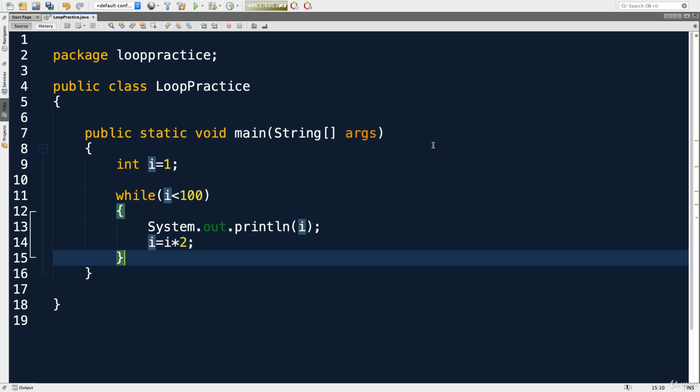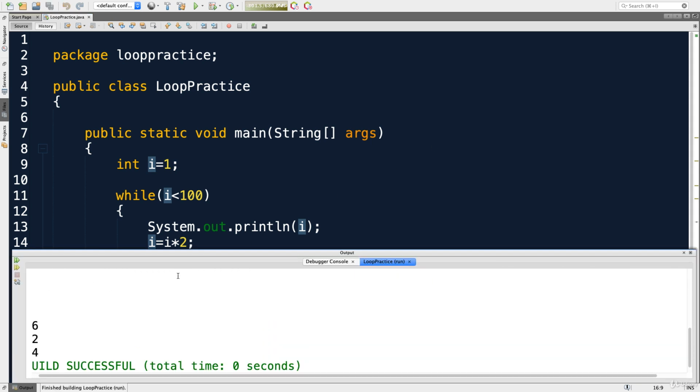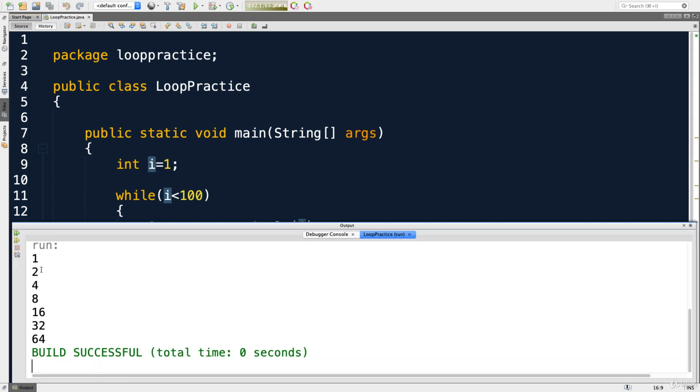So this is what I have shown you. Let us run this and see. See, the values are printed. The values are 1, 2, 4, 8, 16, 32 and 64. After 64 it became 128, so it has stopped.